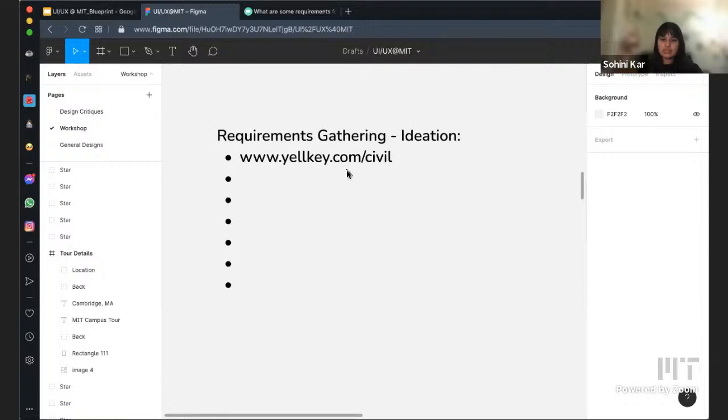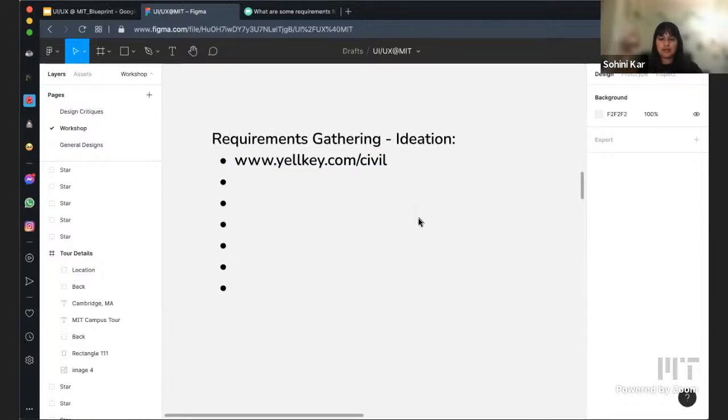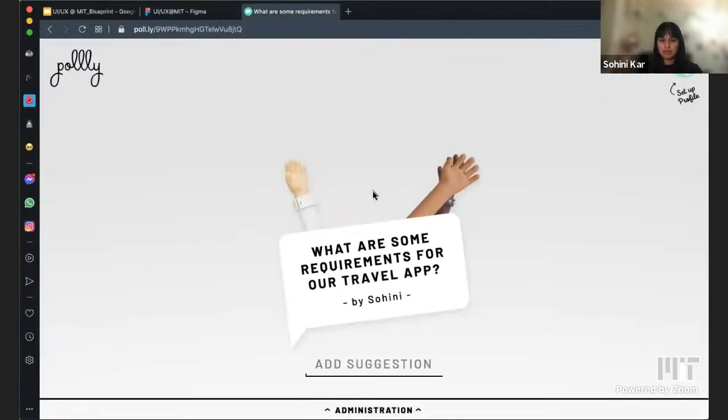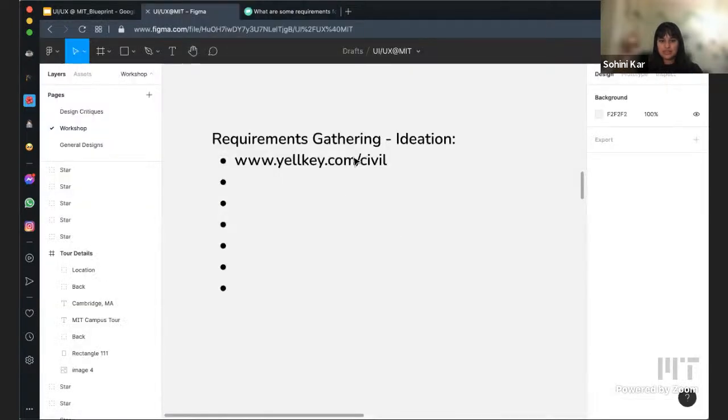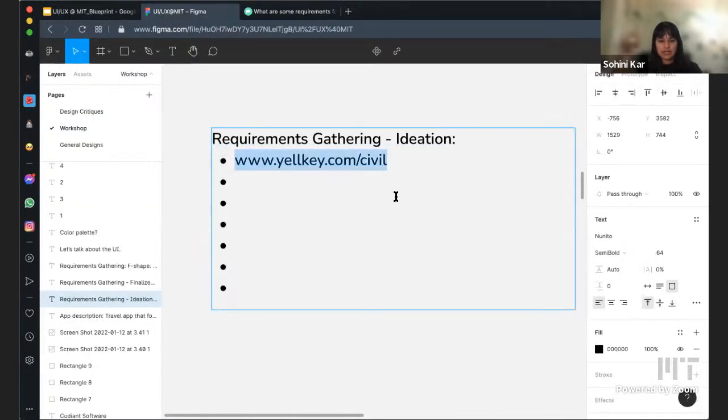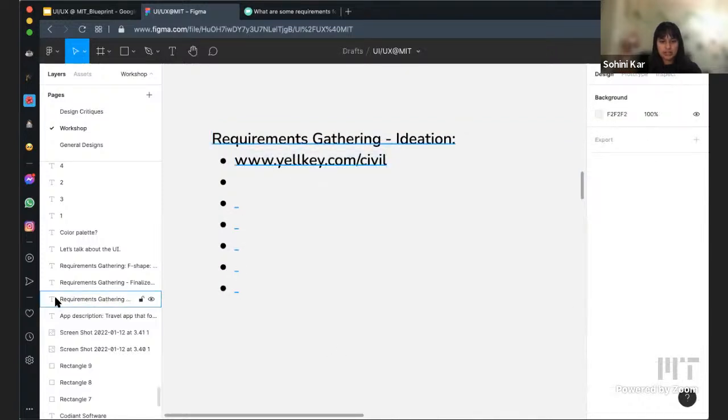So if you go to this link, we can talk about some of the requirements for our app. And it should take you to this poll over here, which will ask you what are some requirements for a travel app. So this is the link, and I can also put it into the chat. And once you enter the link, just add in some of the requirements that you saw on the travel app that our app design should have.